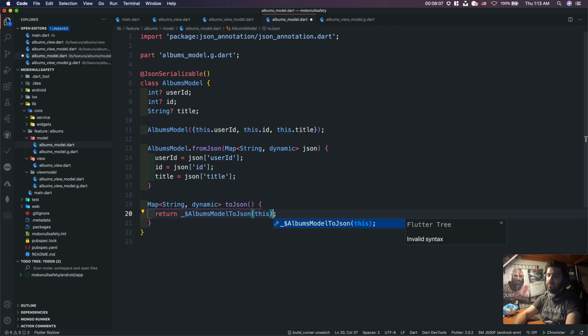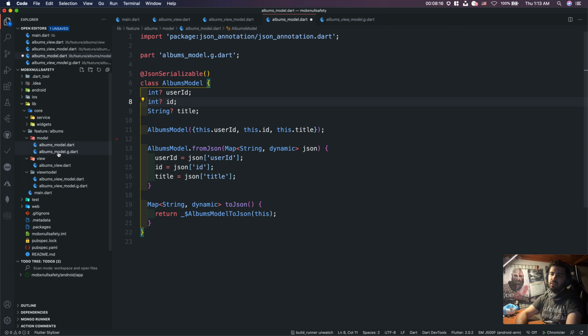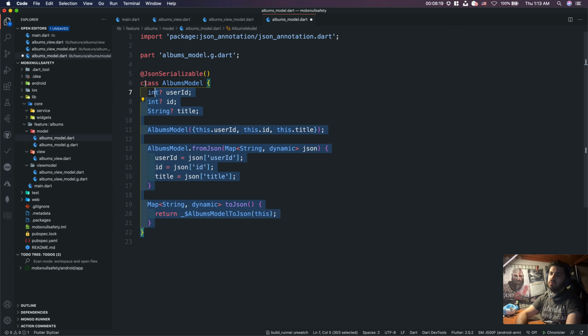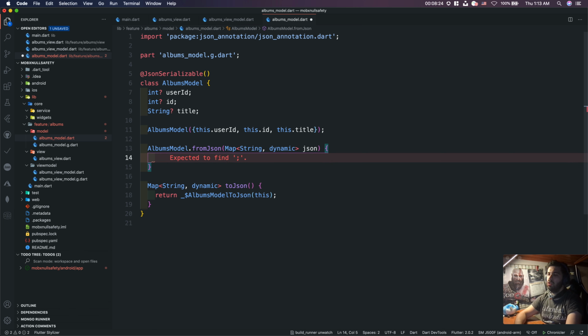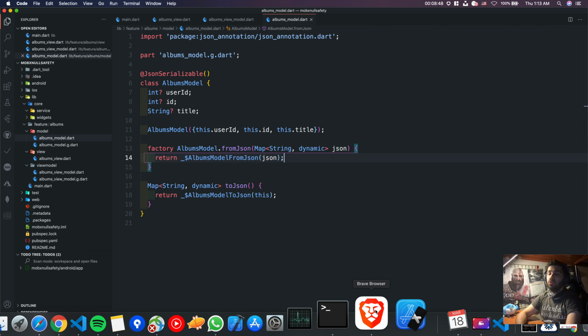You know that part and part of only let the related class see this layer. Any other class doesn't see this layer, and you just use this model class as you like. You call a factory, and you return albums from JSON and call JSON. Yeah, it works.